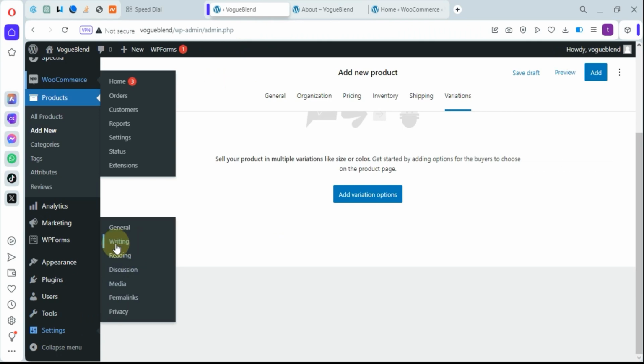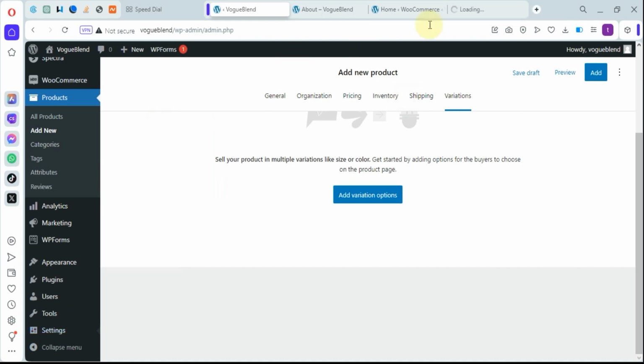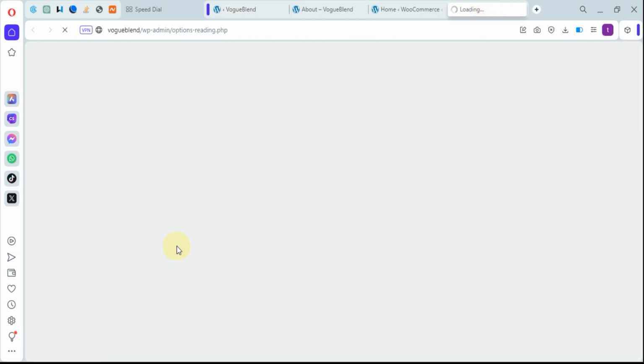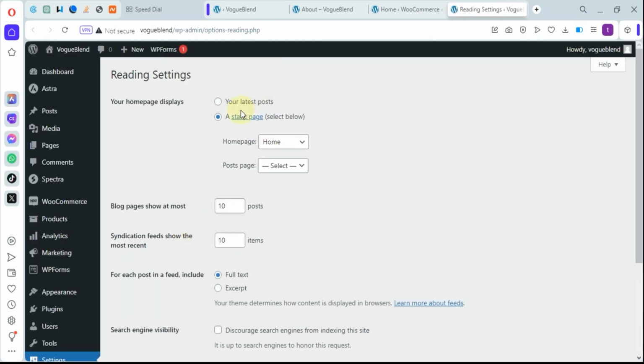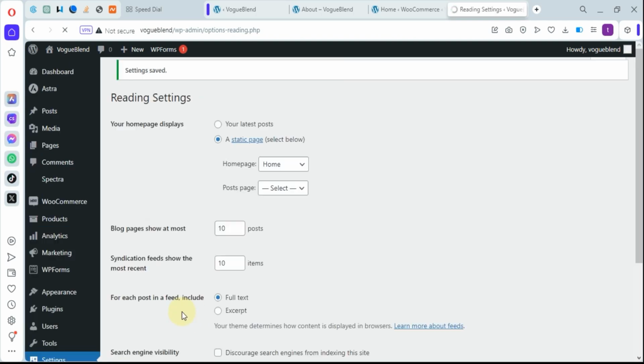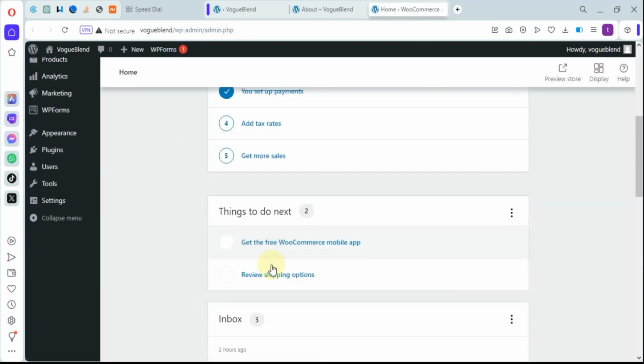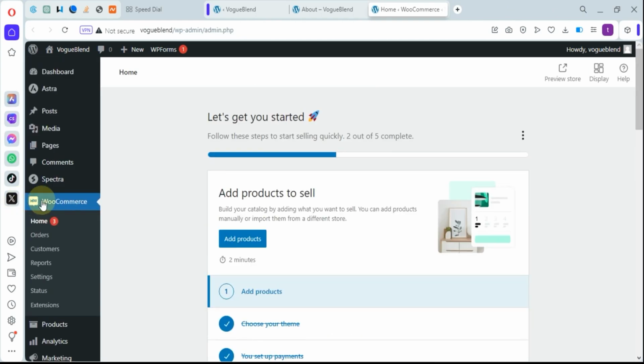You go to settings and under reading, right click, open a new tab. We need a static page, not this, a static page, and then we select which page, not the about page but the home page. Then you save. Are you getting it? You save. That is that. So the same instruction we want to give to this WooCommerce. Just come here, WooCommerce, under settings, click on settings.